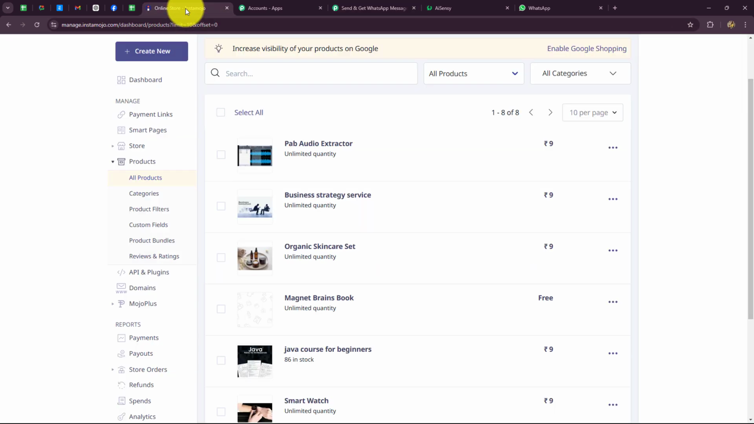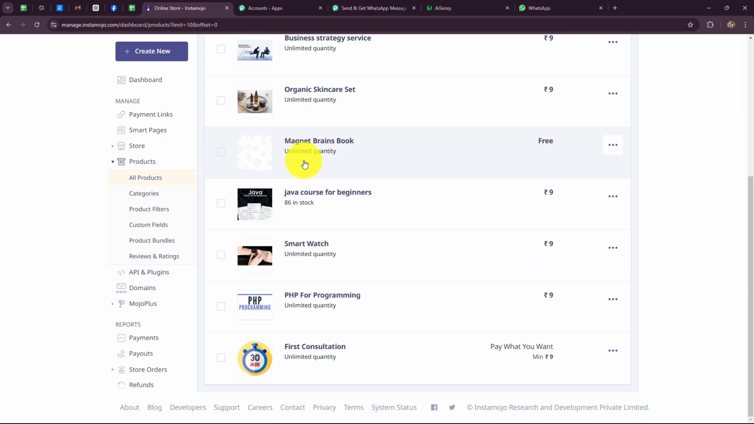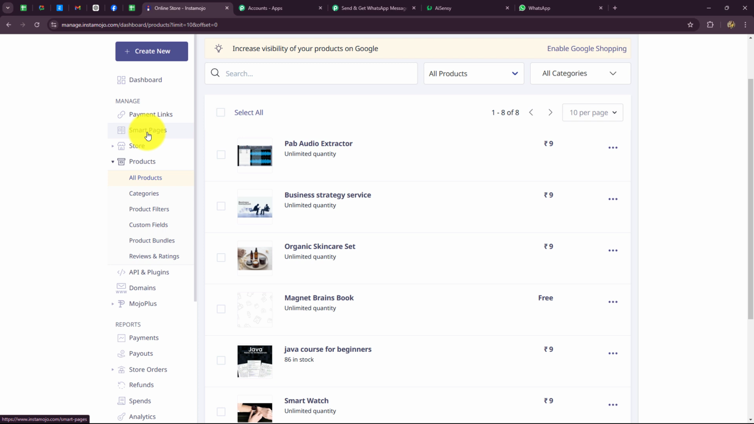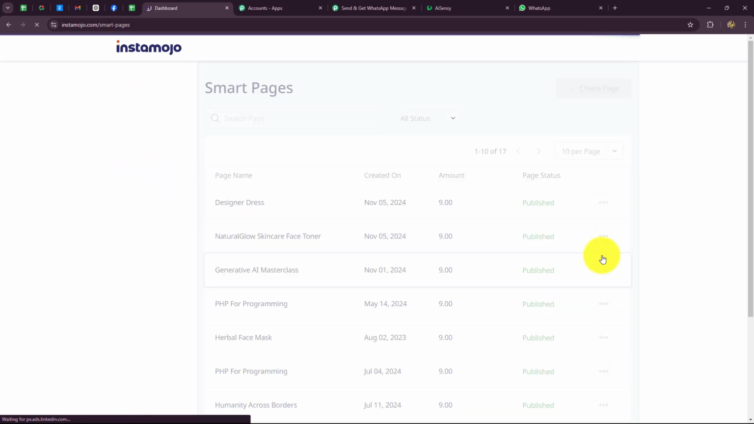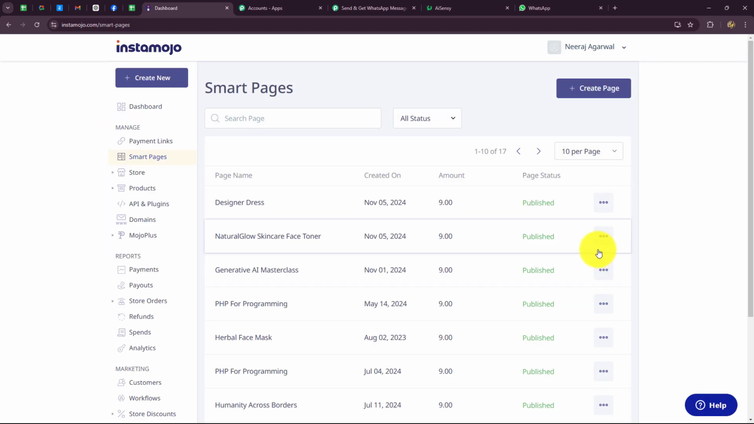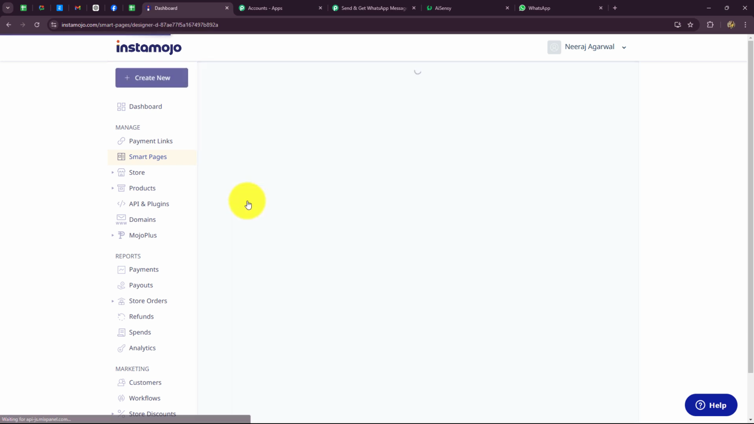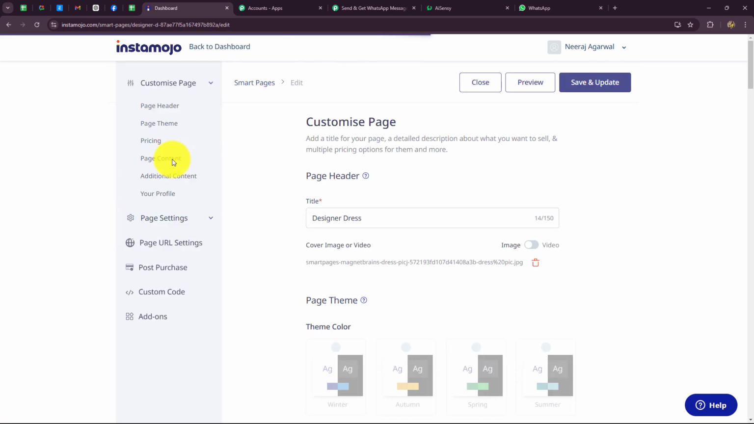And then I'm going to take you towards my Instamojo account. These are all the products which I'm selling. If you want, you can also insert the webhook inside a smart page. So let me select a smart page over here. Let's say here I'm going to select the page of designer dress. So this is the smart page which I have created. I'm going to open this page. We'll go towards the edit page option.